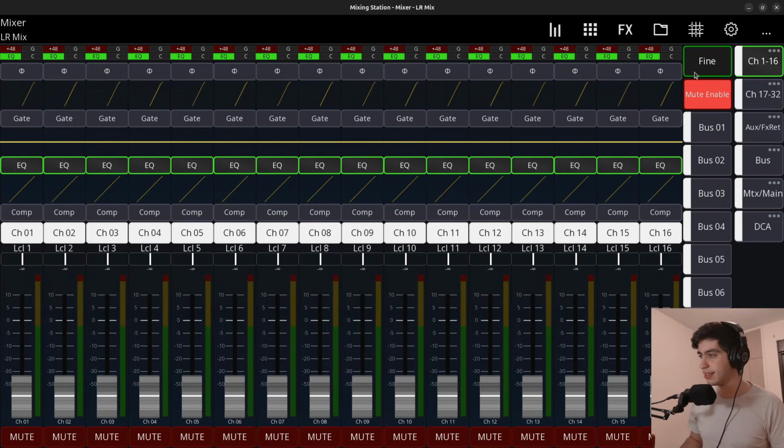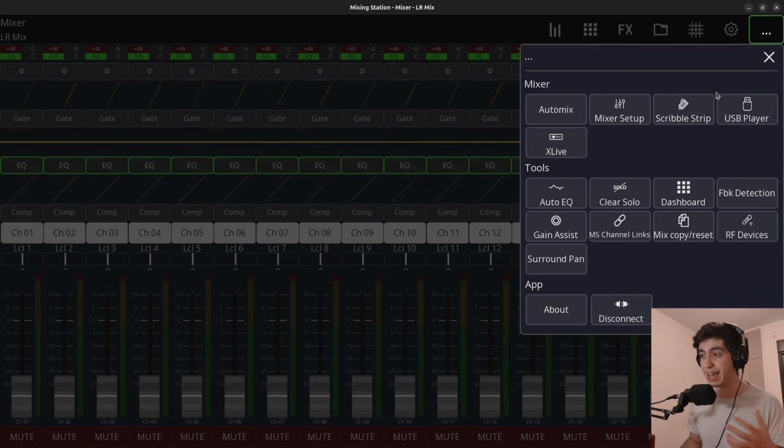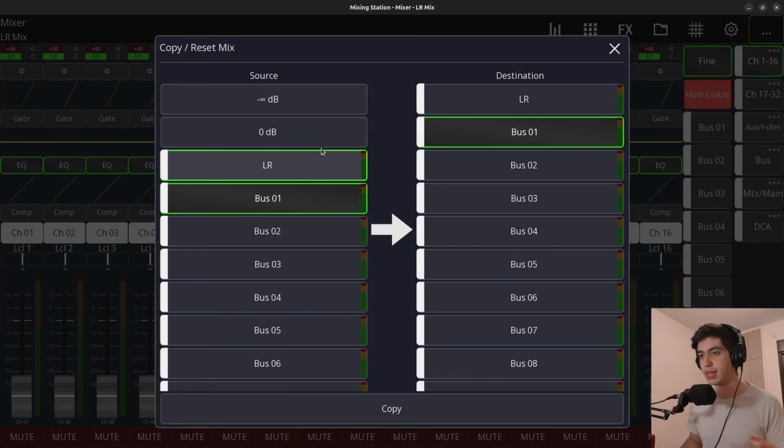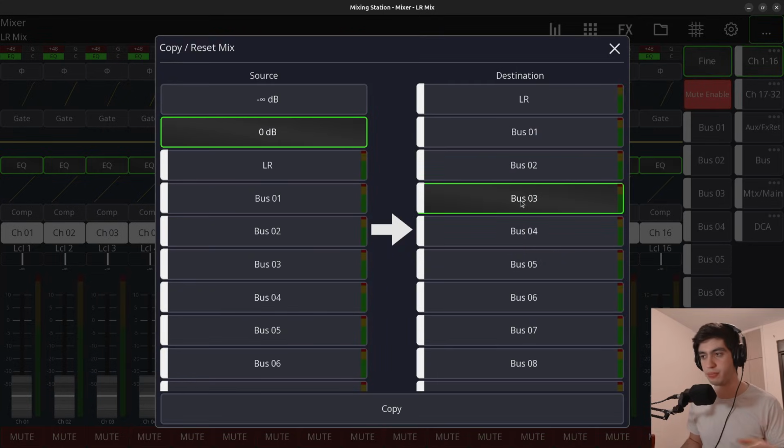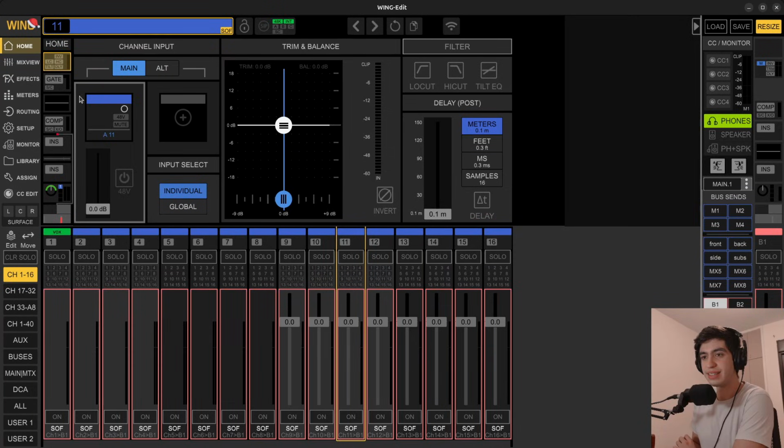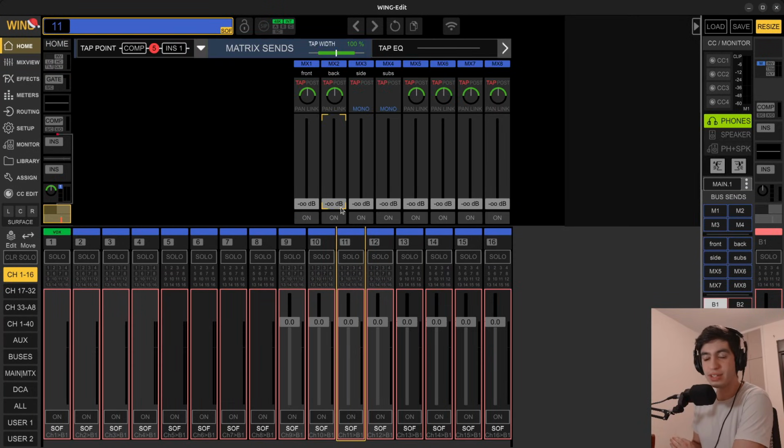And by the way, on Mixing Station, this feature is available for any mixer from right here, the 3 dots. And you can go to Mix Copy and you can set 0 to bus 3, for example, or -infinity, and click copy. So I like that they implemented it on the mixer itself. That's really helpful. Also, you can send channels directly to a matrix. You can't do that on the X32. You can turn on the channel and send it directly to a matrix.